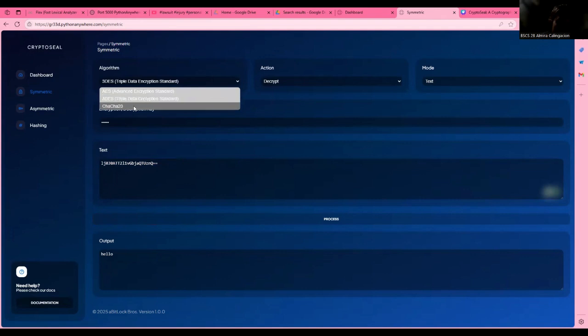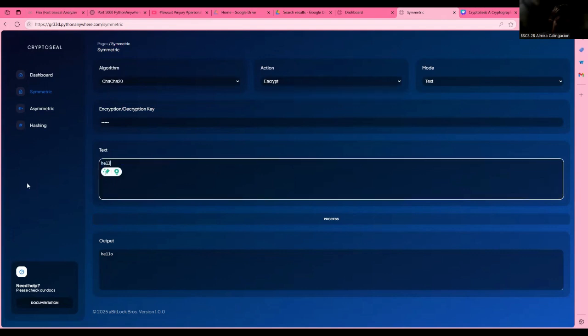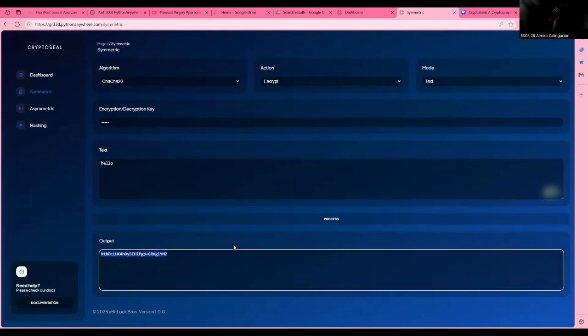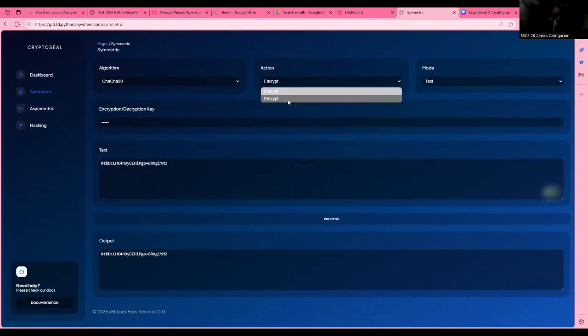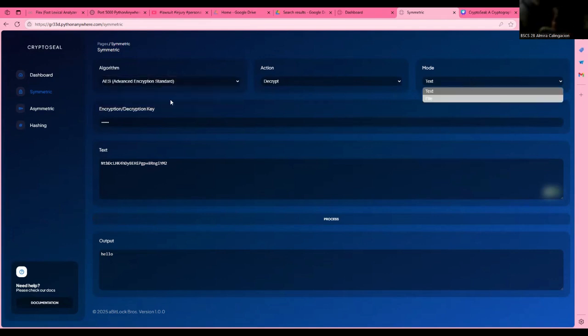So now we'll go to ChaCha20. ChaCha20, we're gonna do the same thing. We're gonna do hello and reprocess this thing. So here we copy this, we put this in the text and change the action to decrypt. So after doing that, hopefully we get back our text that we entered. Hello.